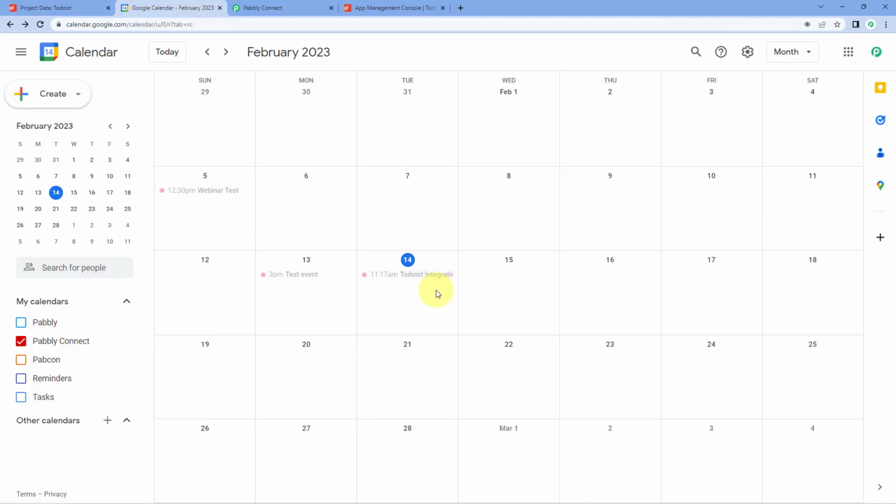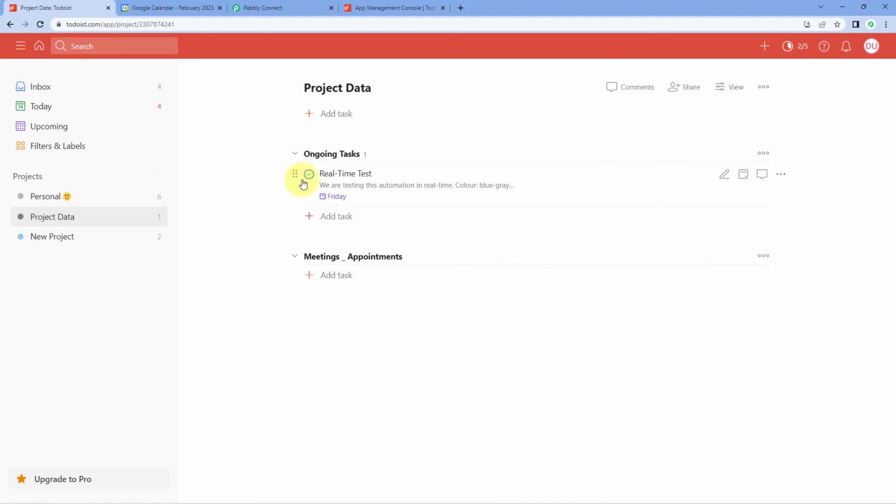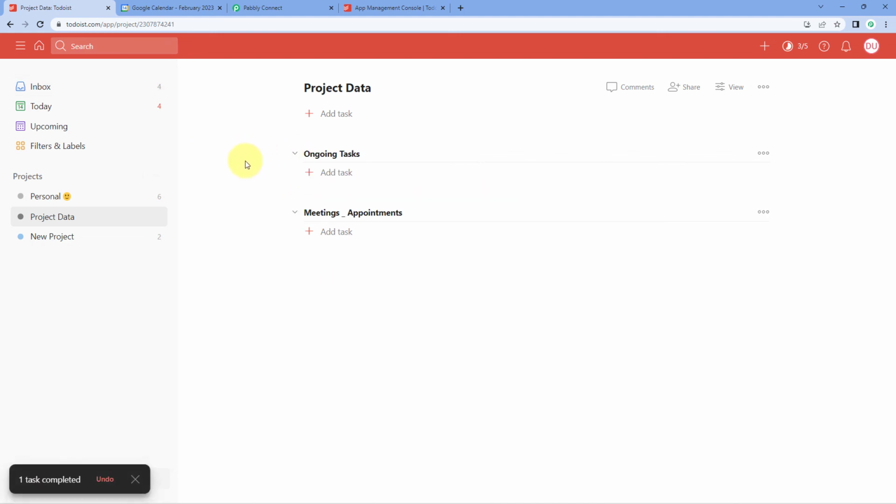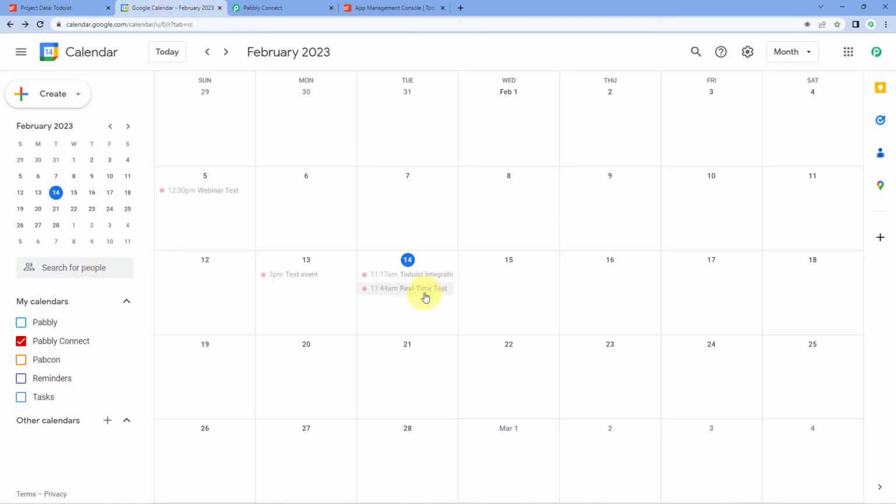new event will be created in our Google Calendar account. And the date and time of that event will be the same date and time at which we have basically marked this task as completed. So let's do this. Let's mark this task as completed and we will see automatically within seconds, you can see a new event is created in Google Calendar.